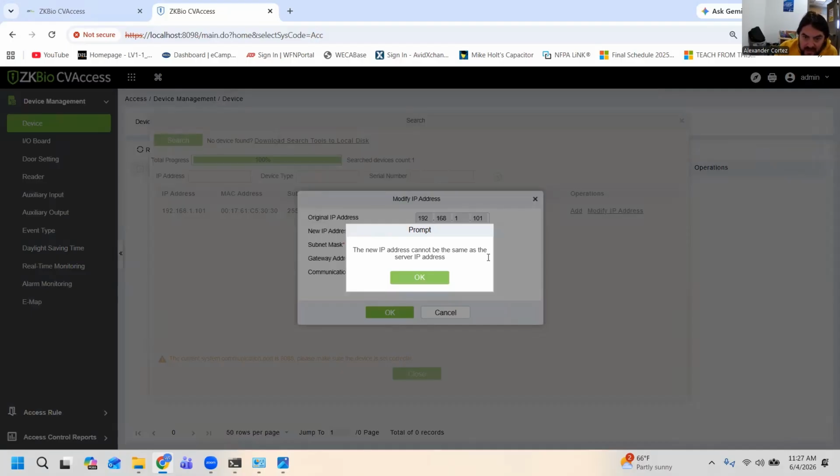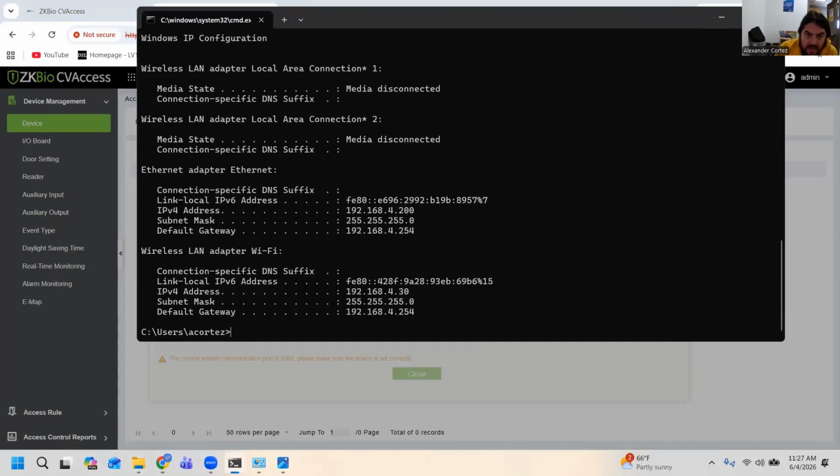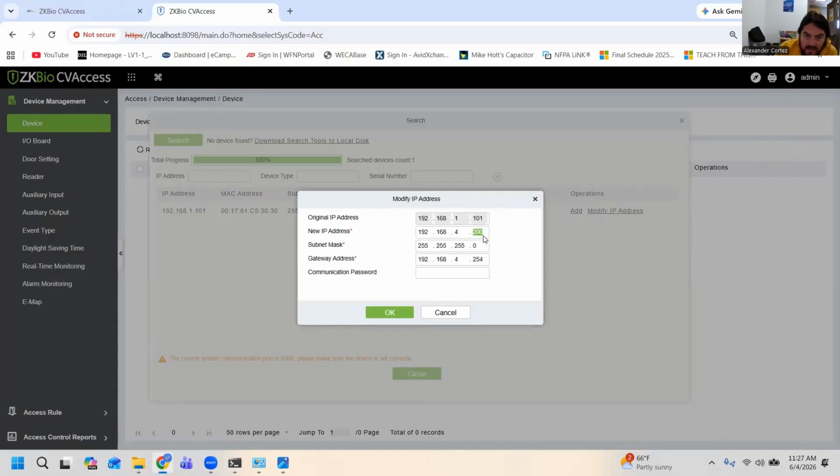The new IP address cannot be the same as the server IP address. I'm not sure. Let's just do. All right, guys.